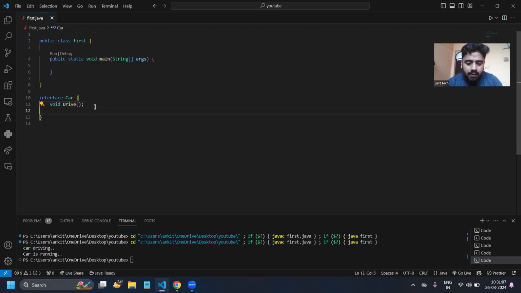Also, we can define another method here. Void, let's take play music here, and we are defining it. Somebody may think: how can we prove that the interface is by default taking all methods as abstract type? It will be proved in your abstract classes.